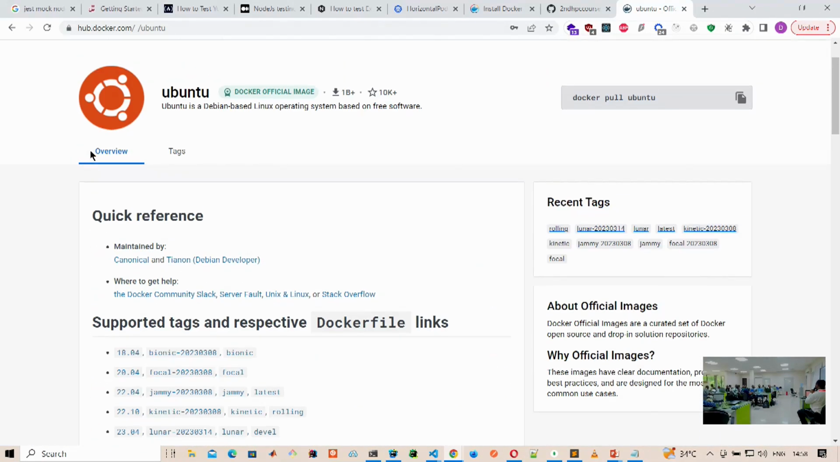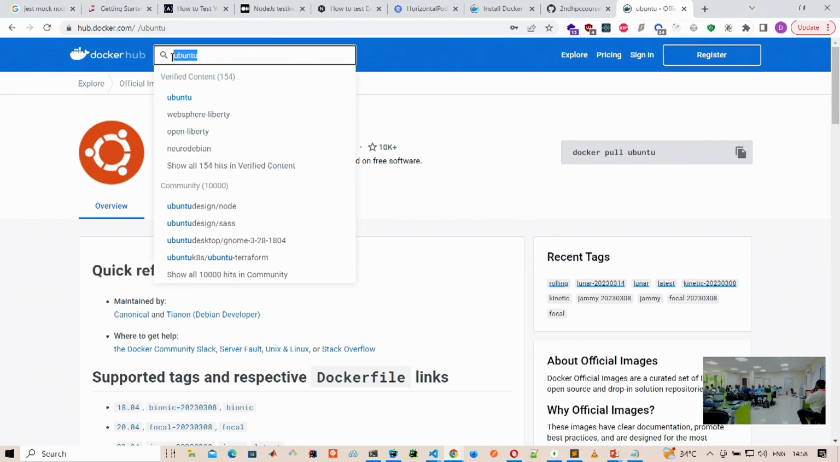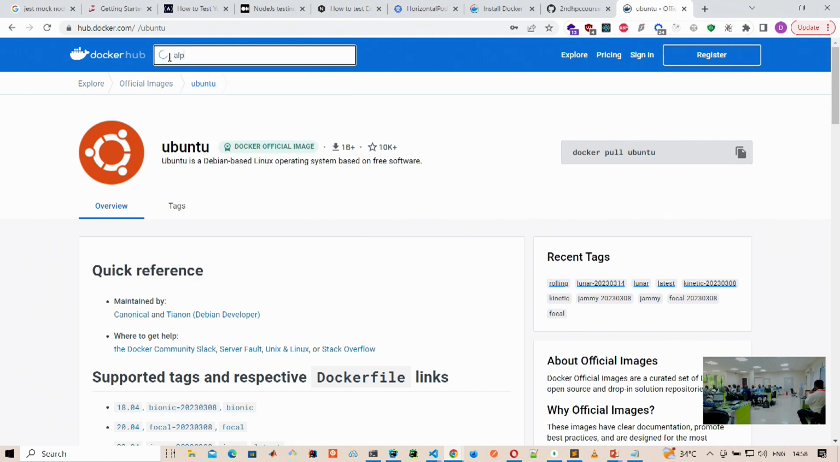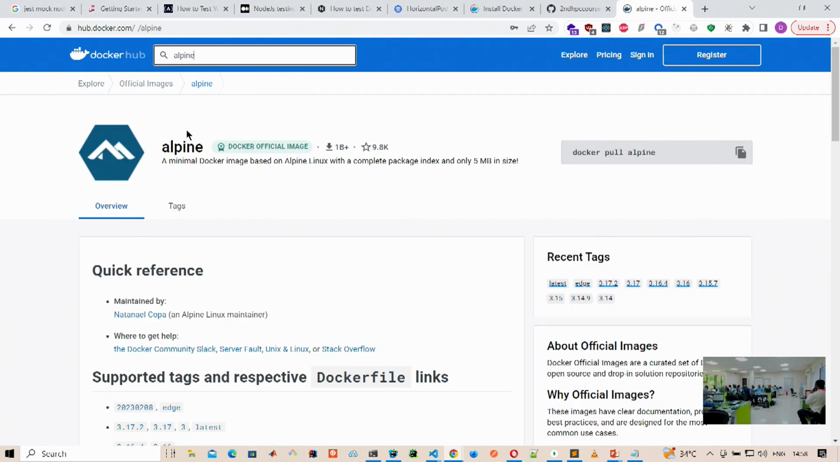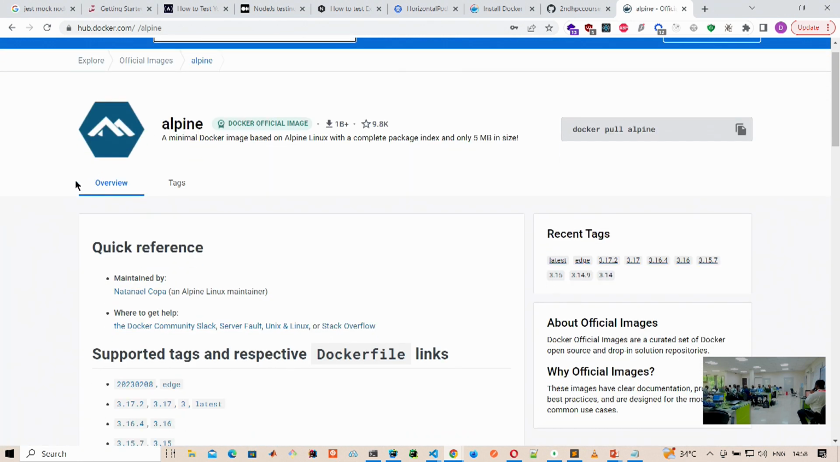Let's go to another one I talked about, Alpine. So Alpine is the stripped down version of Ubuntu. This one has the full Ubuntu resources or the full Ubuntu configuration. The Alpine image is a stripped down version, which is lighter than this. Let me go to it. Alpine. So this is the Alpine image.